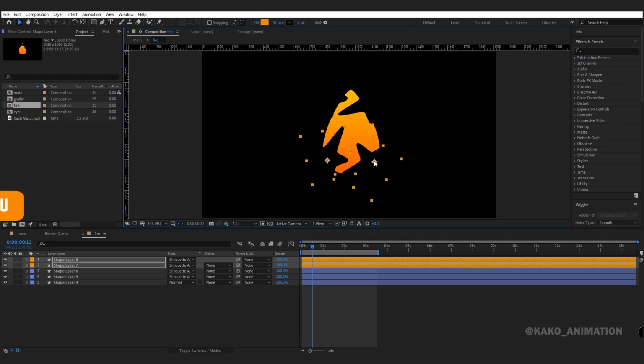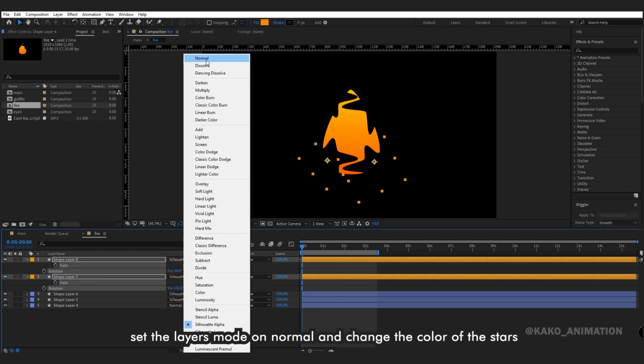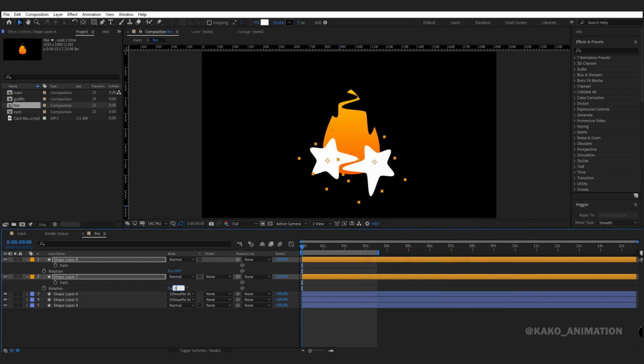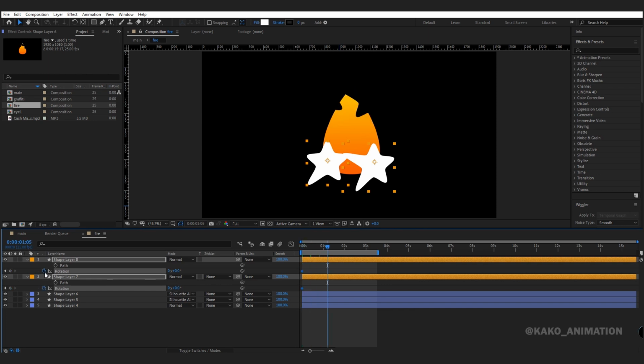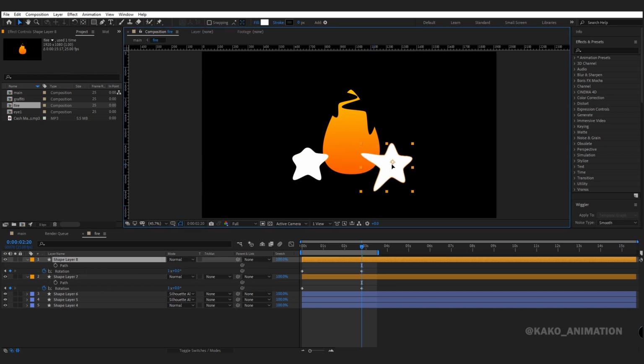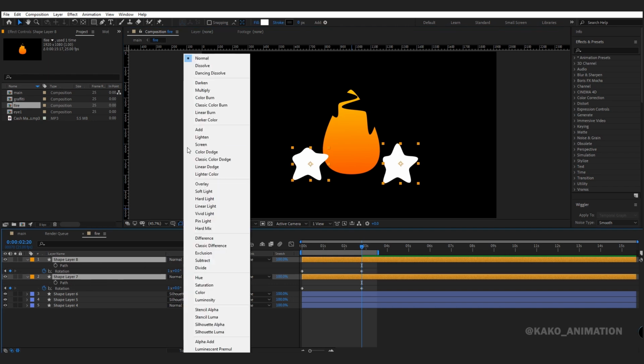Bring them down. Select the keys. Zero to a full turn. Change the path. Set mode to silhouette alpha.